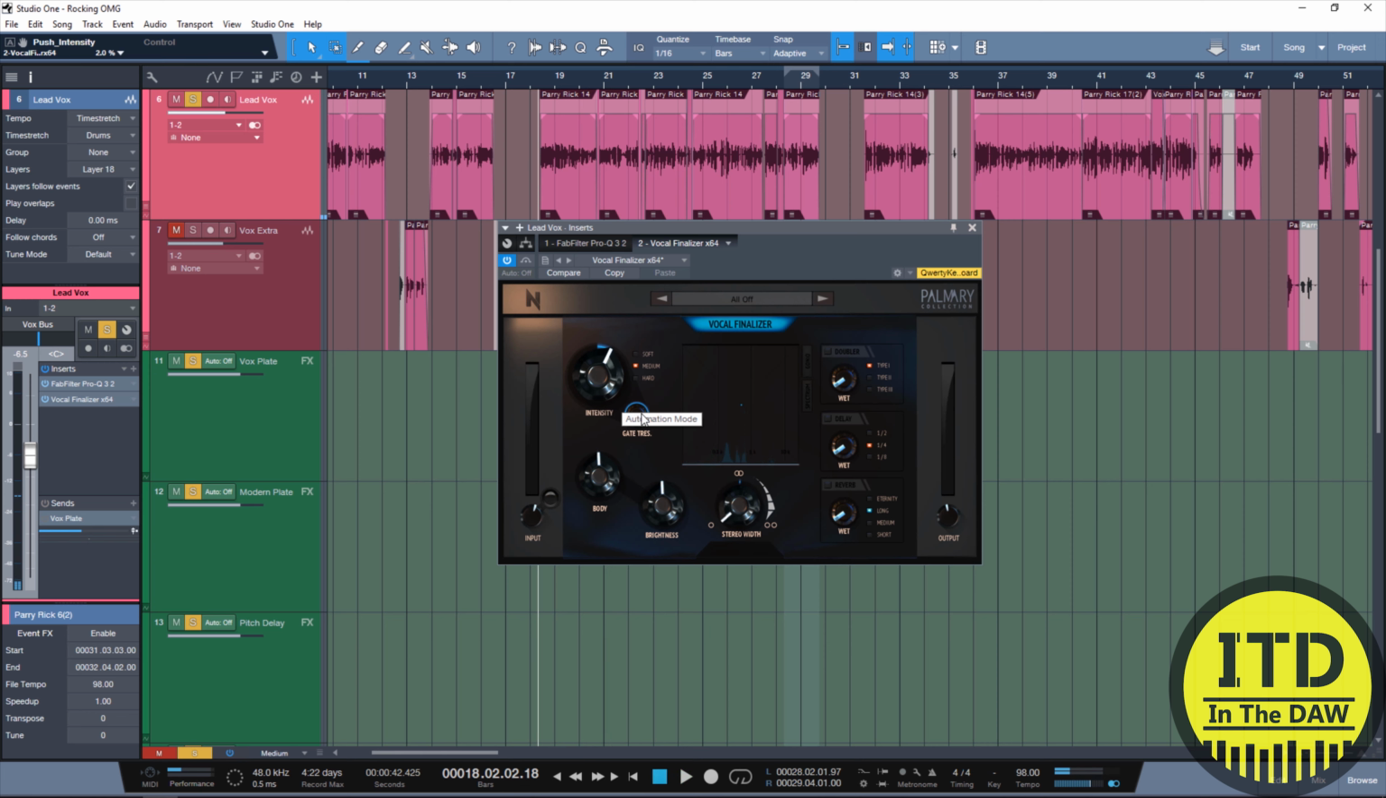Cool, so that is obviously making it sound a little bit more cluttered, and that's because of the compression. So next, let's use the body and brightness to brighten this up just a touch and get rid of some of that mud.